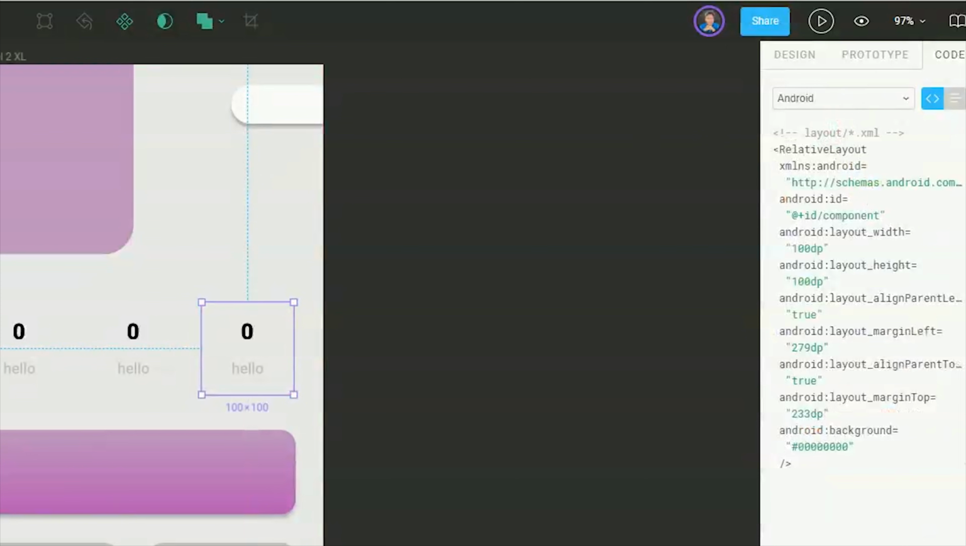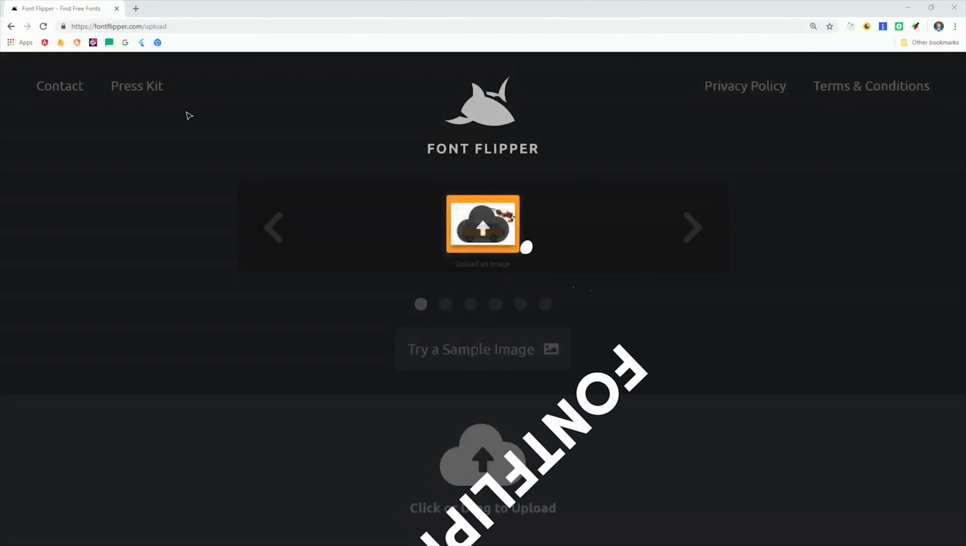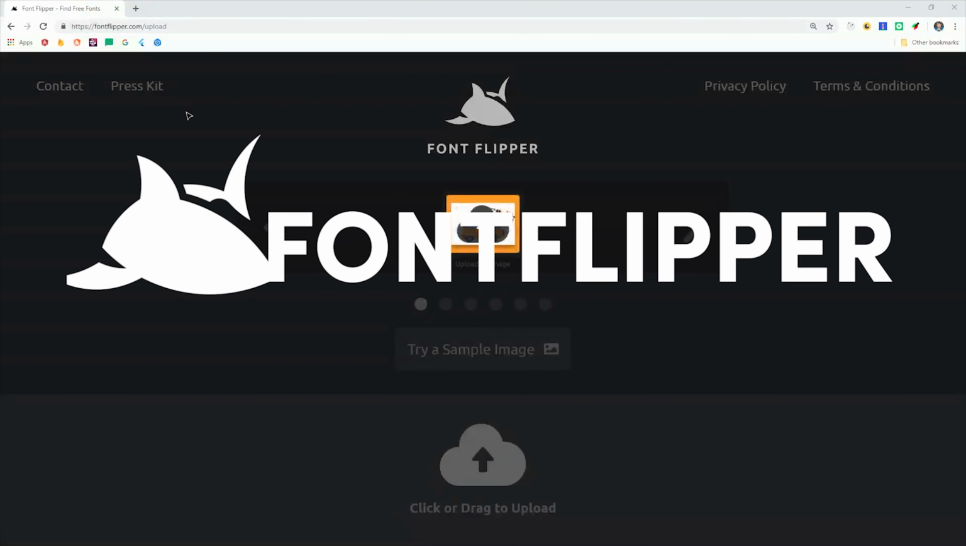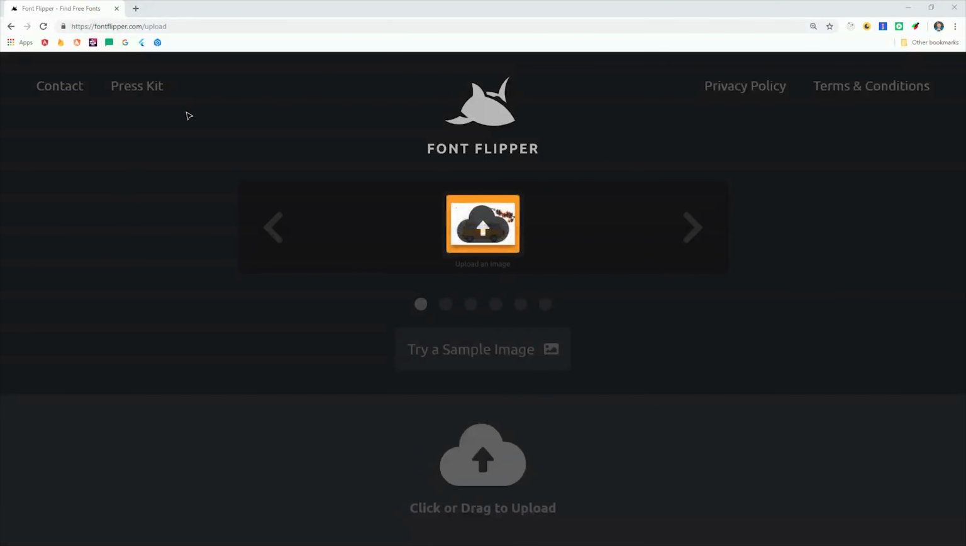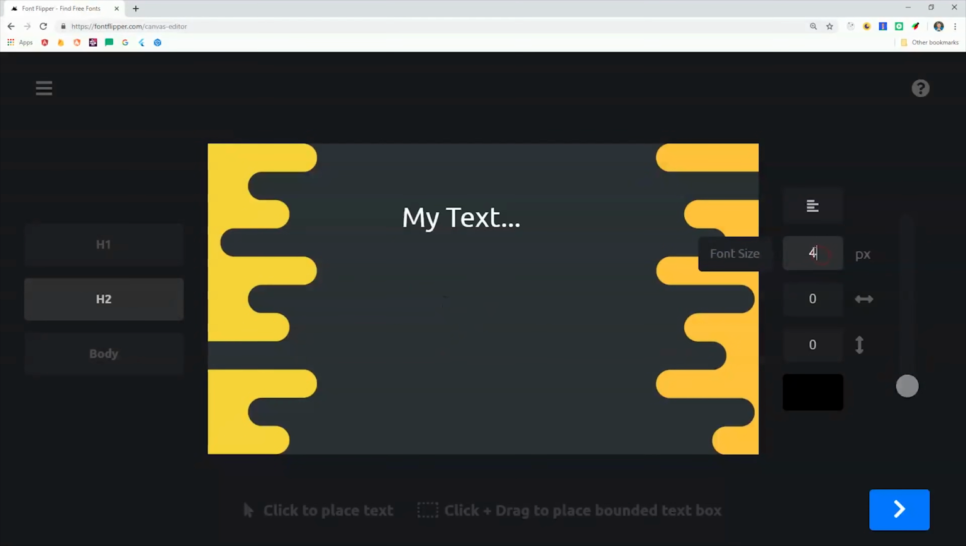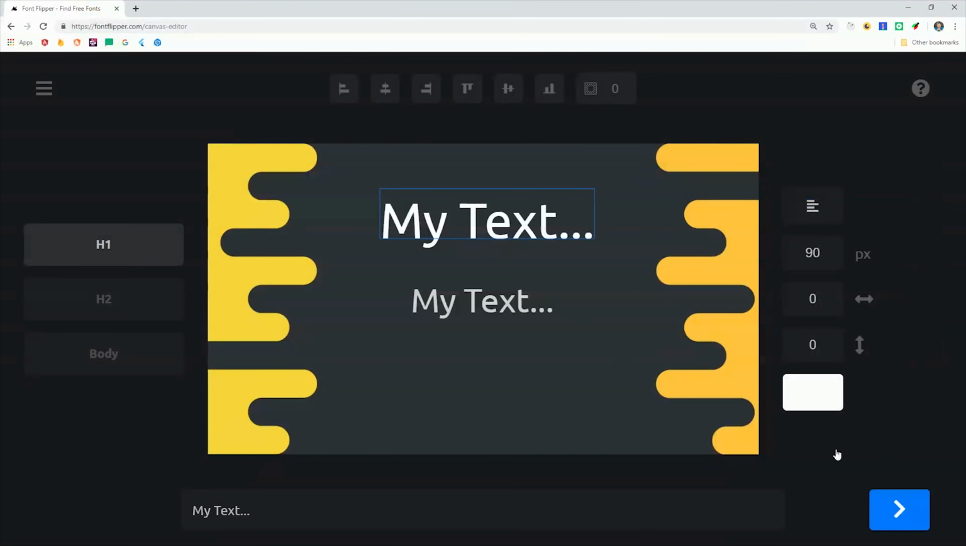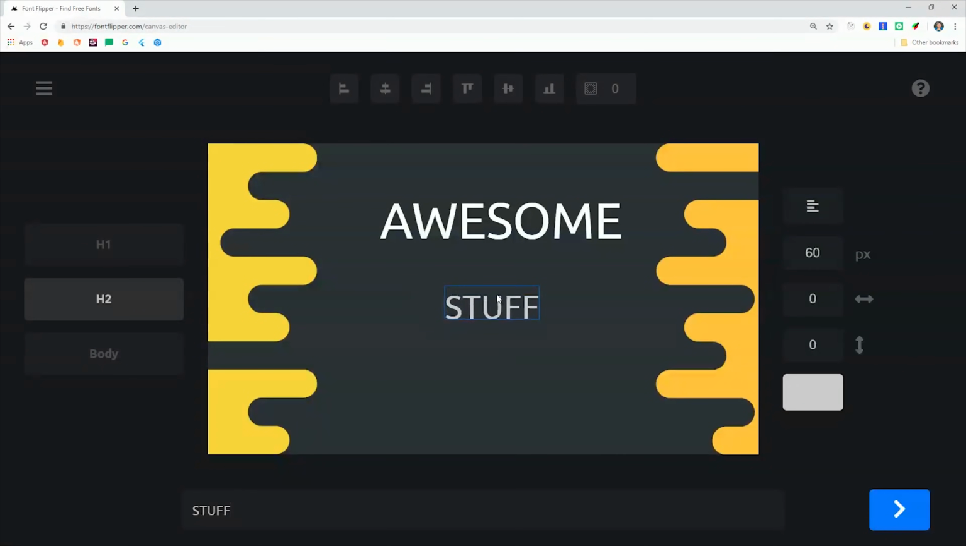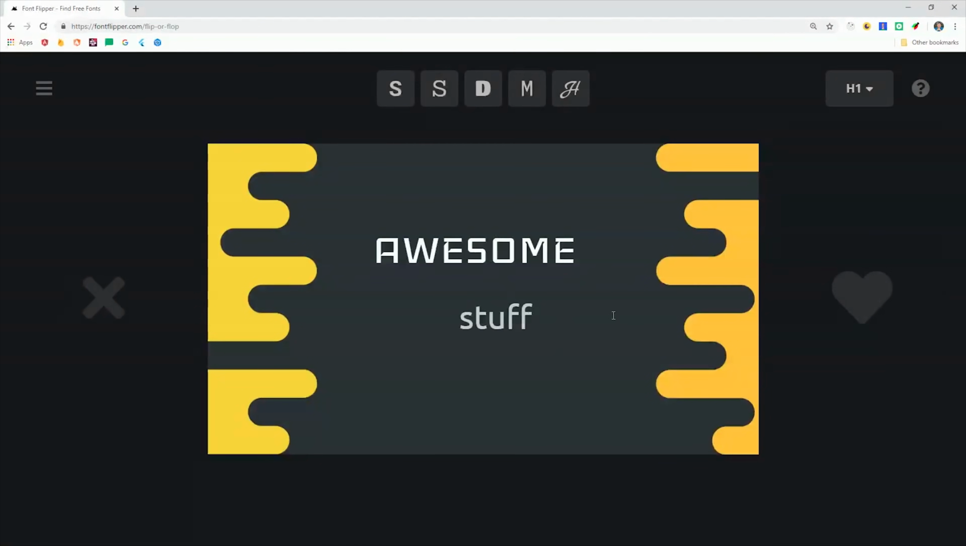But there are times when a full-blown design tool is more than you actually need. So that brings me to another web app called Font Flipper. This app is built using Angular and Firebase, and its sole purpose is to help you choose fonts for your designs. There are hundreds, if not thousands, of free fonts on Google, but it's really tedious to go through and try to figure out the perfect one for your design.